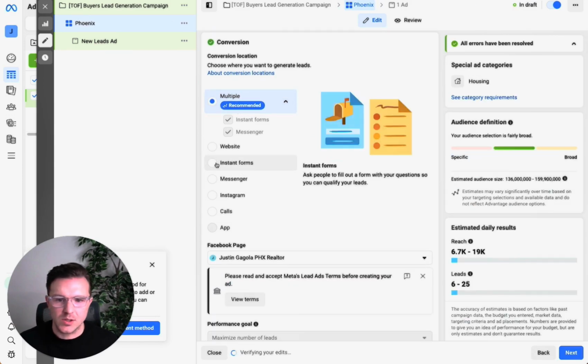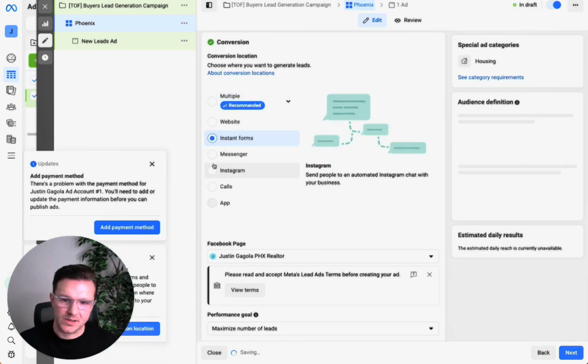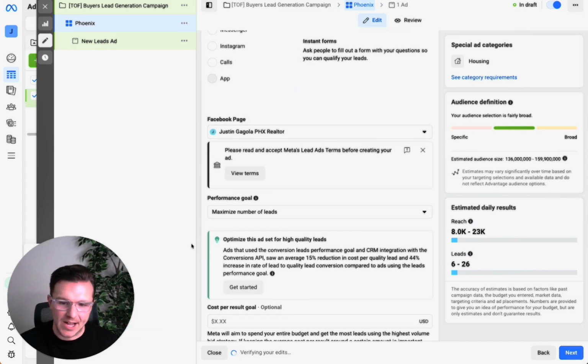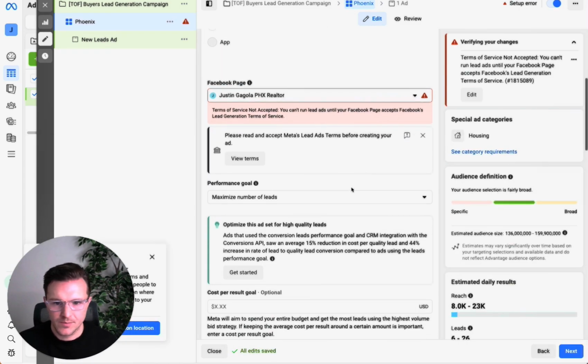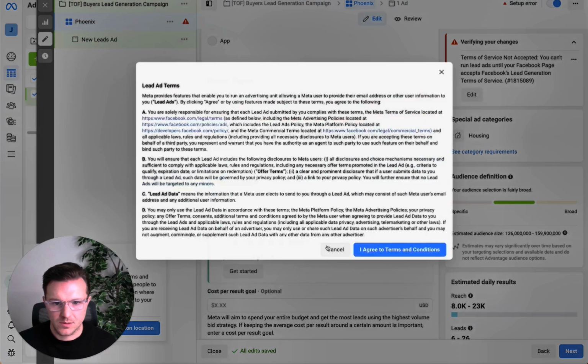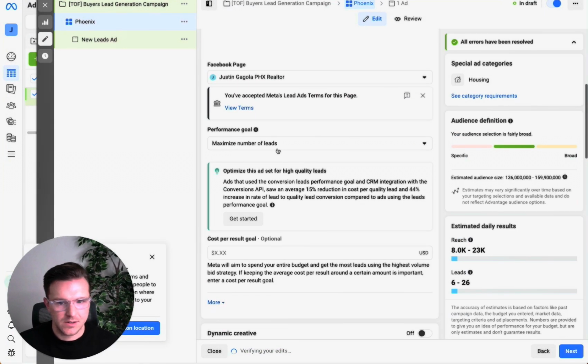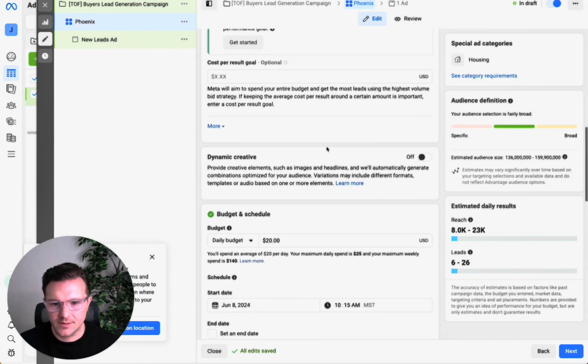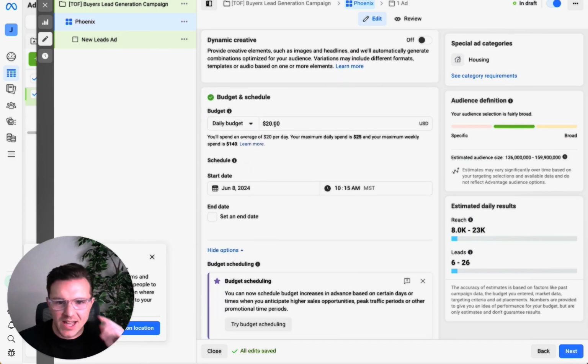And we're going to use instant forms, and we'll create the instant form here in a little bit, but it's essentially what we use to capture the lead's information. So just agree to that. Perfect. And the performance goal will maximize the number of leads. Budget will leave at 20 per day.